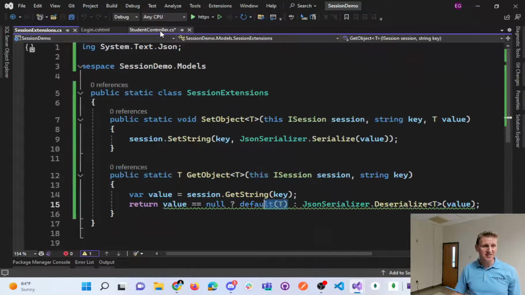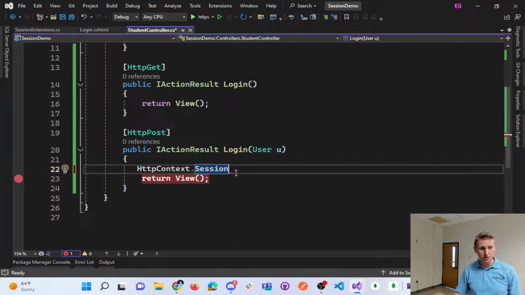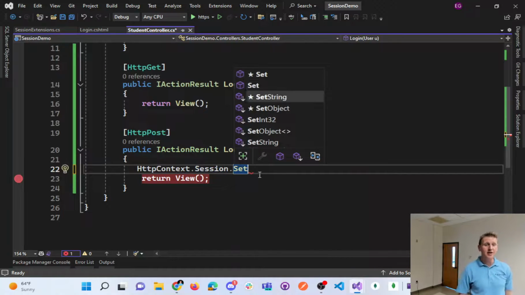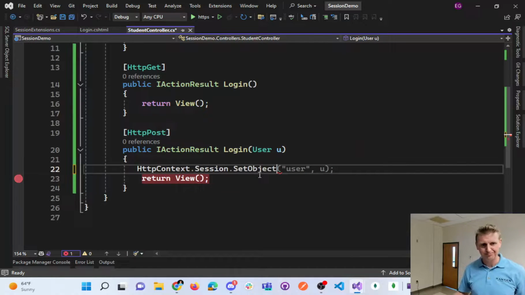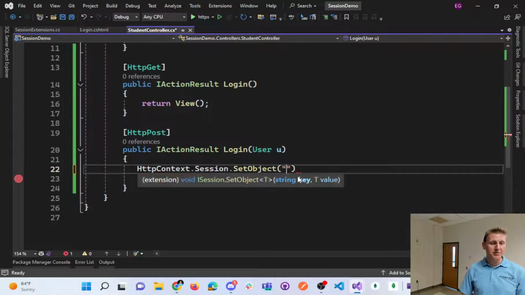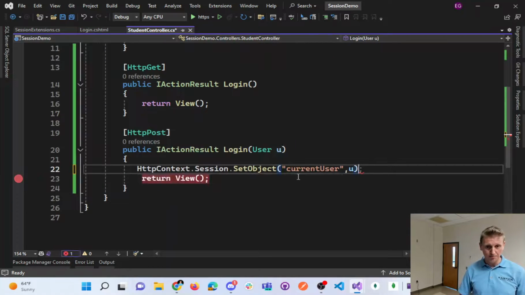So, okay, what does this allow us to do? Let's close this up, go back to our student controller. Now in my HttpContext.Session, I can do a set and look at our new method. We have SetObject, a key and a value here. SetObject, we have to pass it a key, call it current user, and a value of the object u.